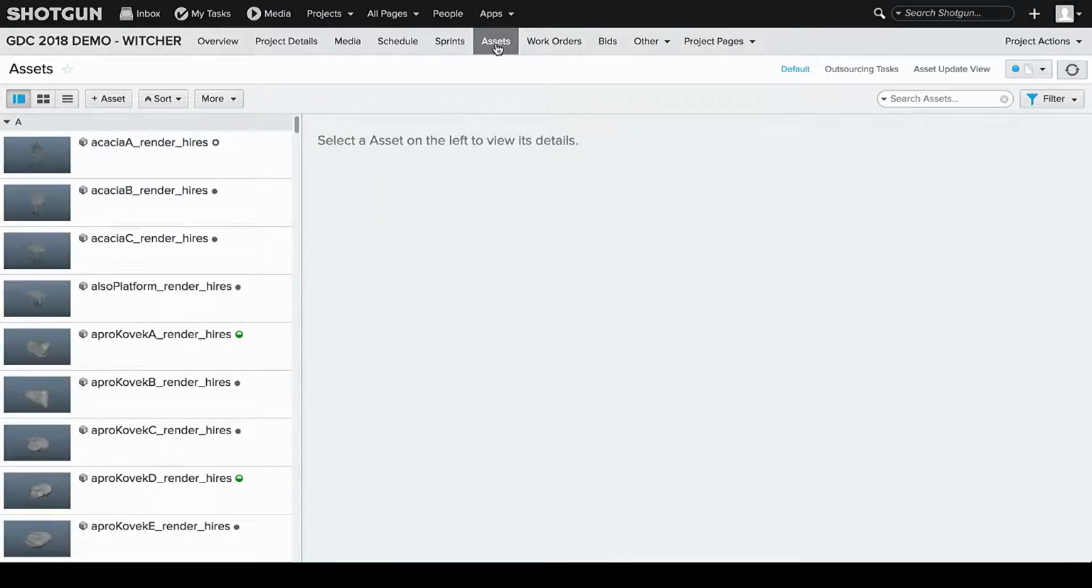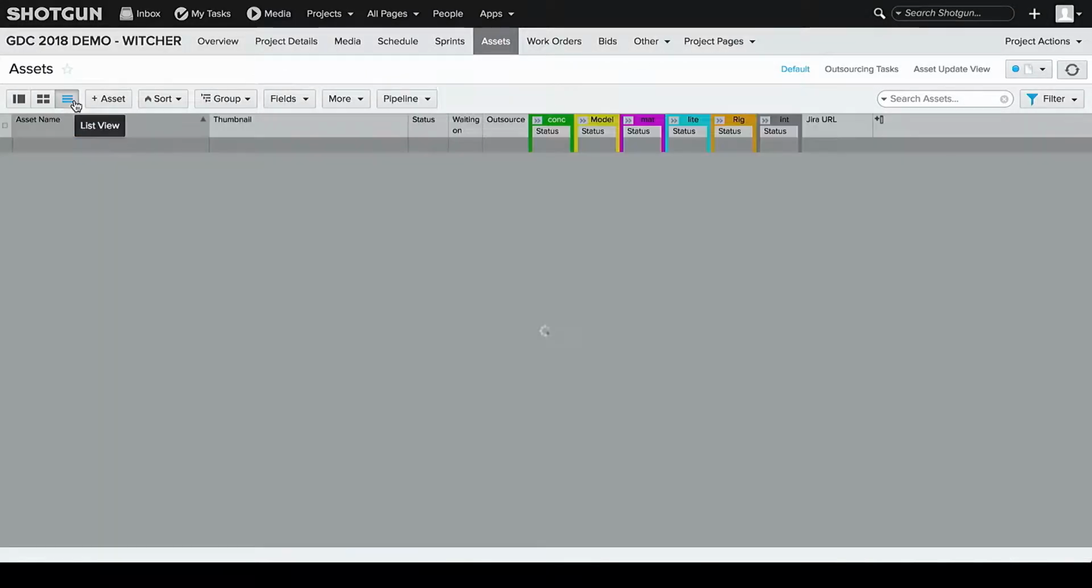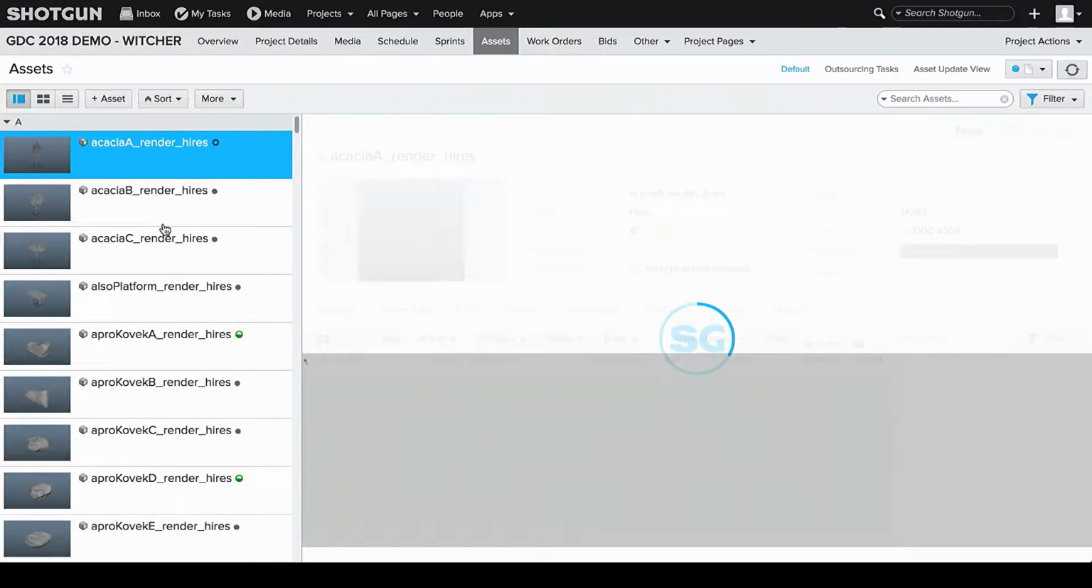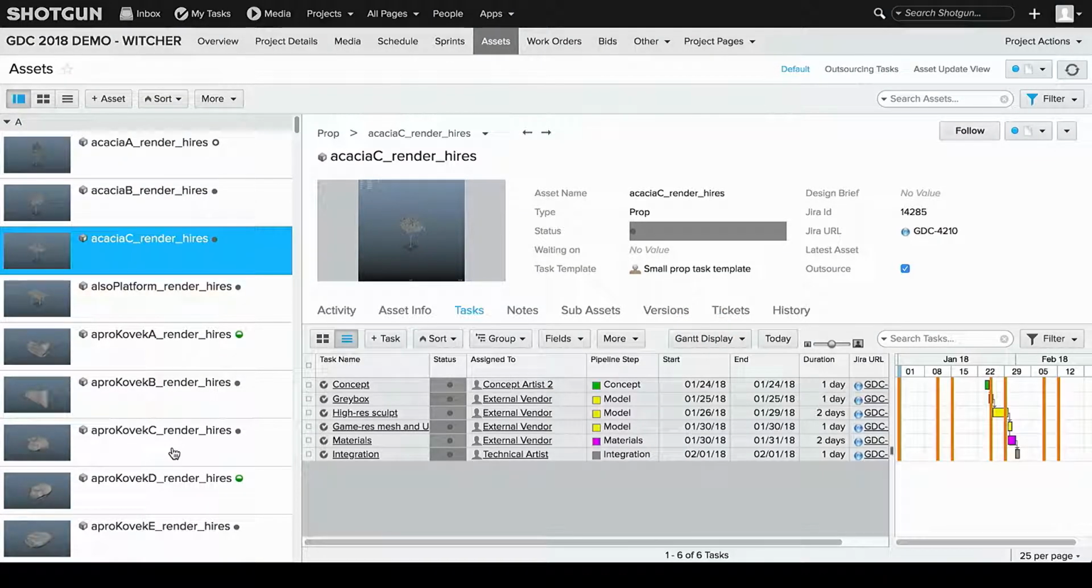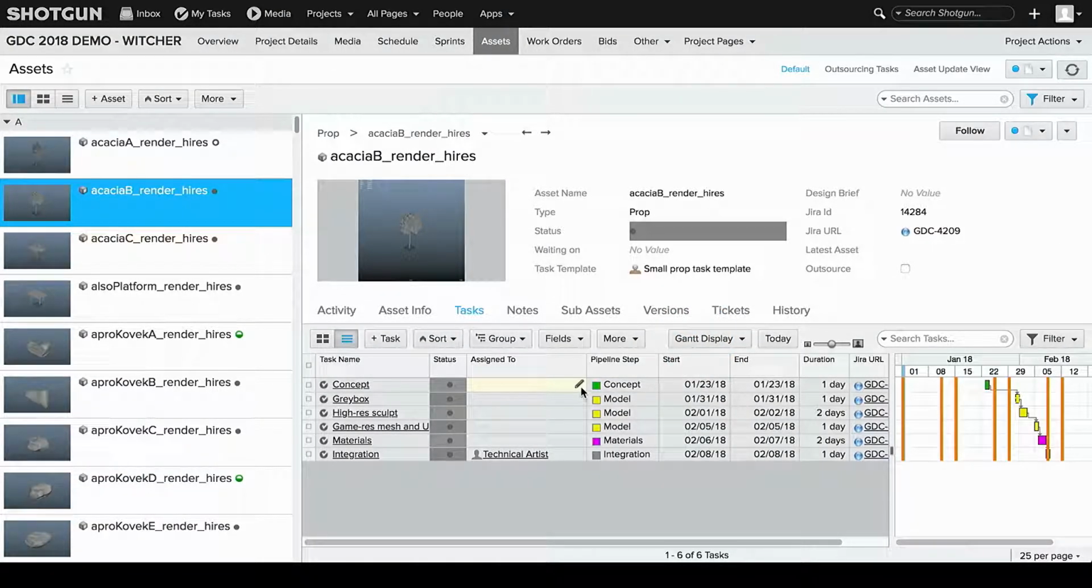So let's say I want to look at the list of assets in my project and start assigning work to artists. So this is the master asset list of the project that you can view in different configurations, whether you prefer a spreadsheet style or a detail view like this. In this detail view, the assets in your project are in the left column, and you're able to dig directly into the details of that asset. And this is a list of tasks that are associated with it.